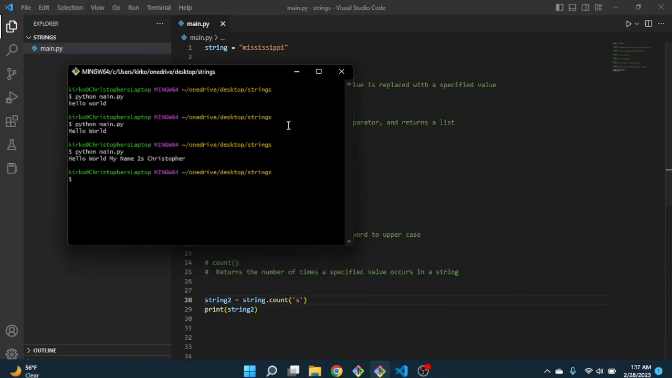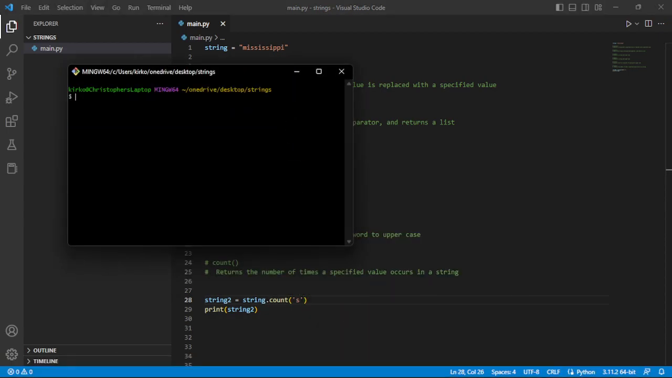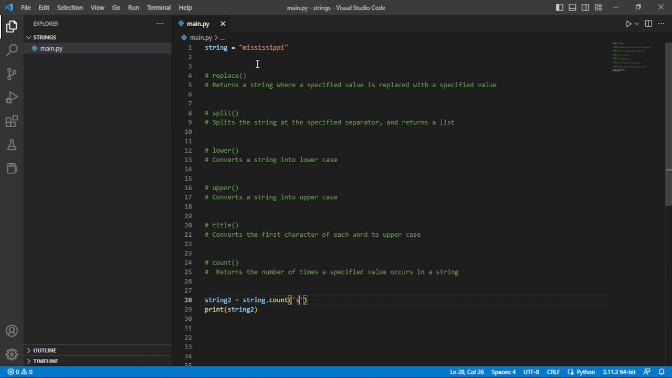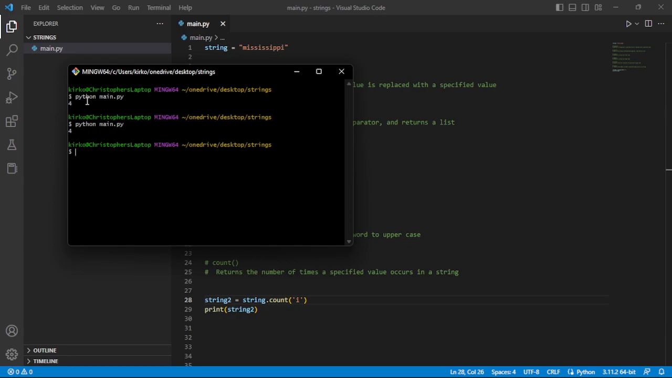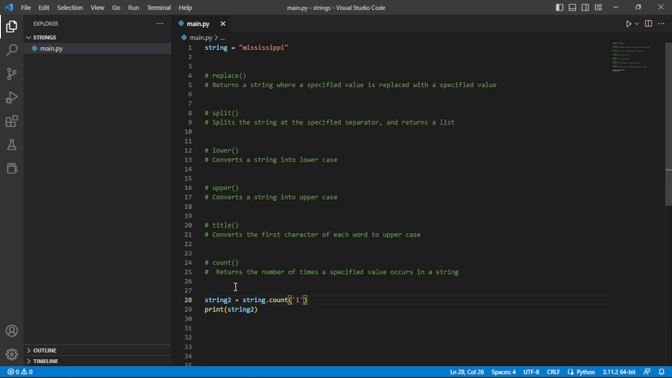So let's go into the Git Bash terminal, let's clear the screen, and let's run the code, and it comes out 4. So let's do another example, and let's say we want to count the I's in Mississippi, which is 1, 2, 3, 4. We change this to I, save that, come back over here, run the code, and we get the same result, 4. So again, the count string method returns the number of times a specified value occurs in a string.